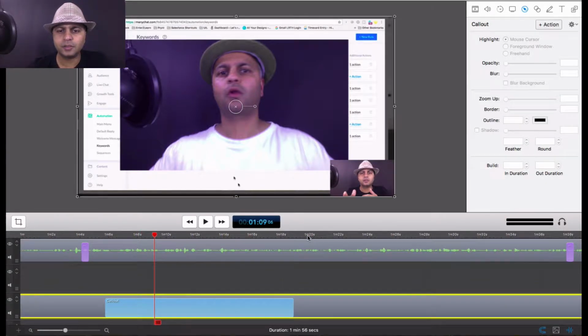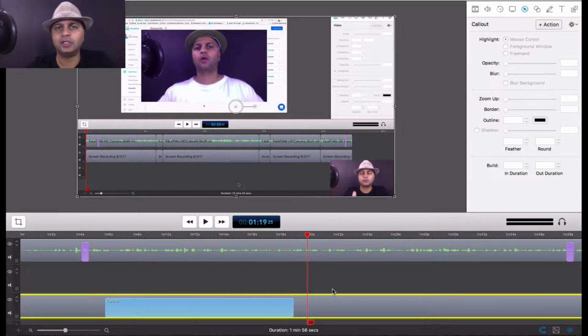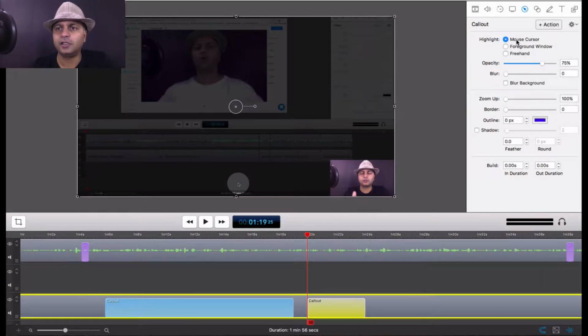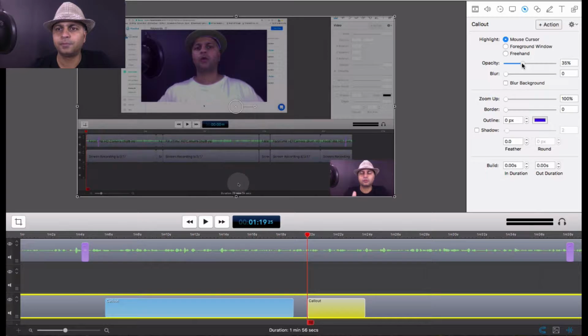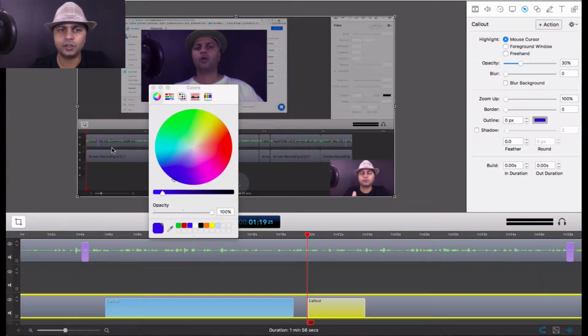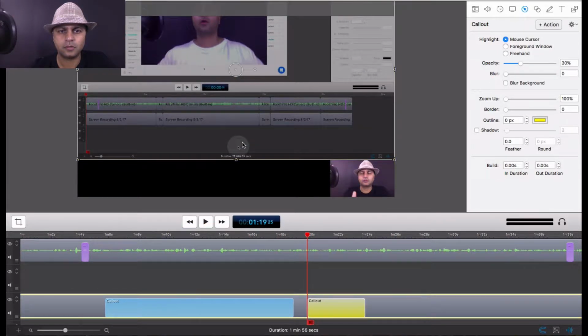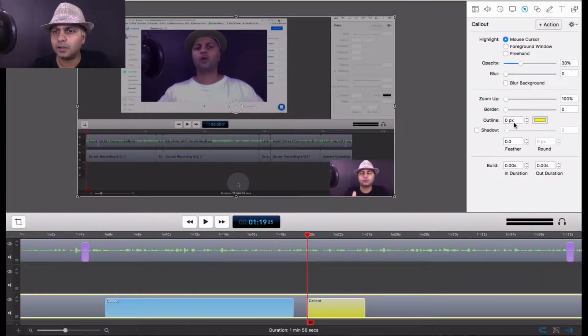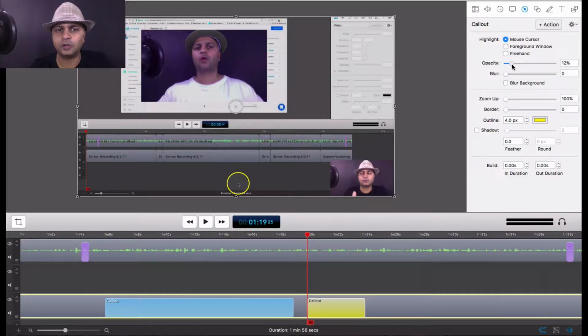So that was the part where you can make things blurry, you can make things opaque. Now let's look at what else you can do. I'm going to add another callout action, and in this one I'm just going to leave it as mouse cursor, and I'm going to select the mouse cursor outline to be yellow. I'm going to give the outline 4 pixels, and I'm not going to give it any shadow. I'm not going to blur the background. I'm going to turn down the opacity.